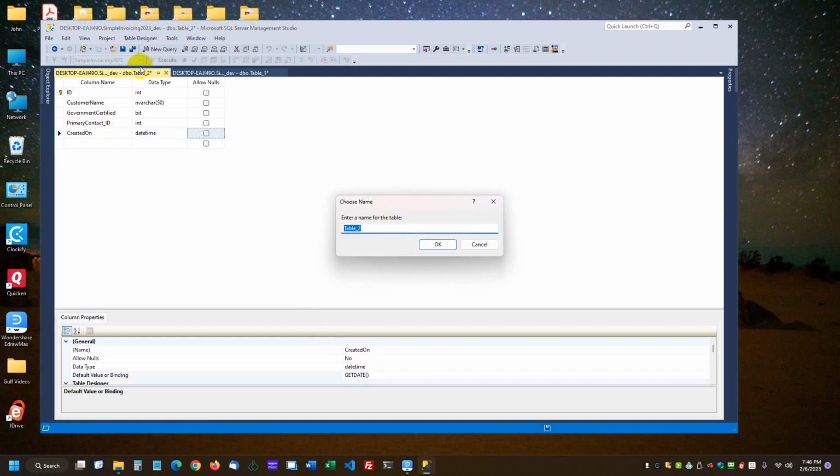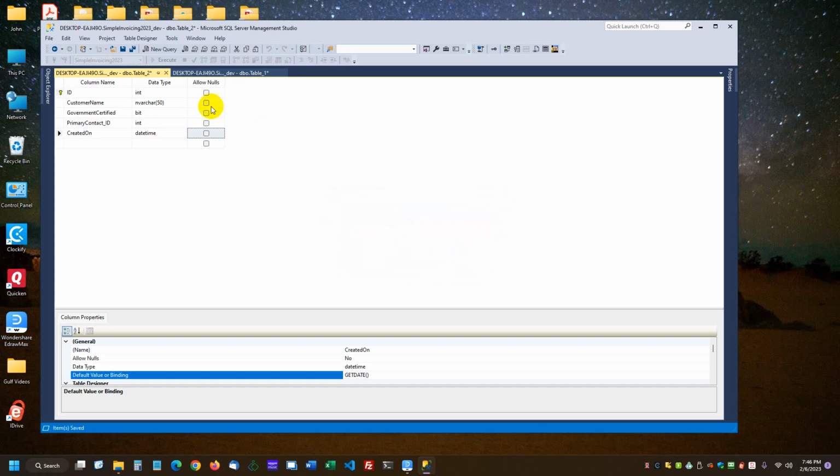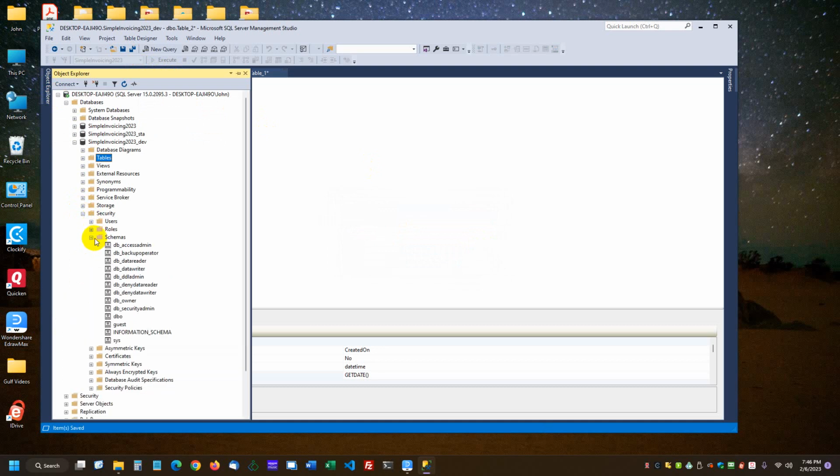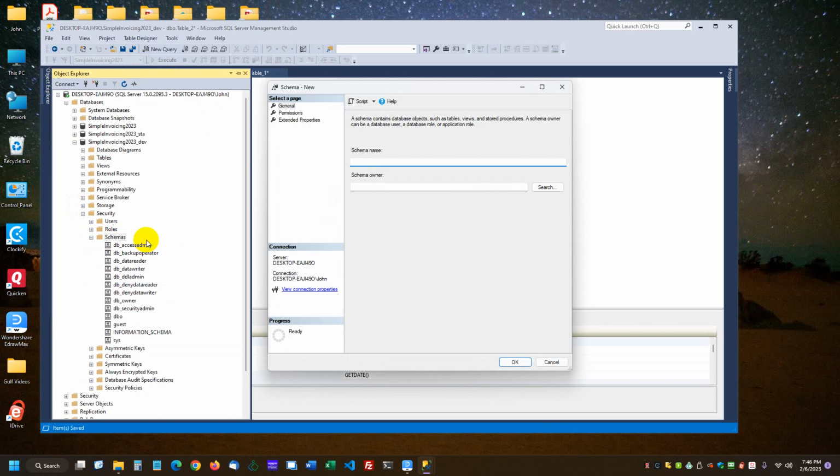So I save that. Oh, you know what? I forgot about something here. This is important. The first thing I should have done was go down here to security and add in a schema. I want to create a new schema, and I'm going to call this CST. I like three. Let's do CUST. A lot of times I've used 3-letter schemas like DBO, but 4 letters is certainly okay.